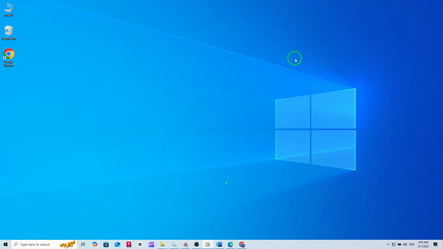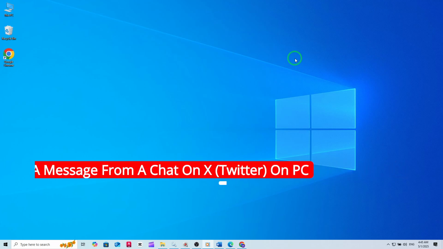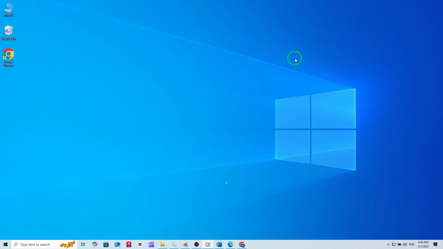Welcome. If you've ever wanted to copy a message from a chat on X, formerly known as Twitter, using your PC, you're in the right place. With the latest update, copying a message is easier than ever, and today I'll walk you through the step-by-step process so you can save or share any important chat in just a few clicks.